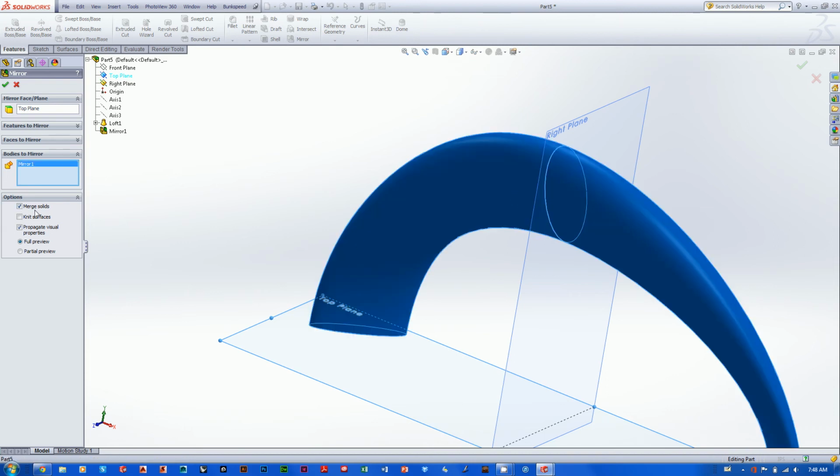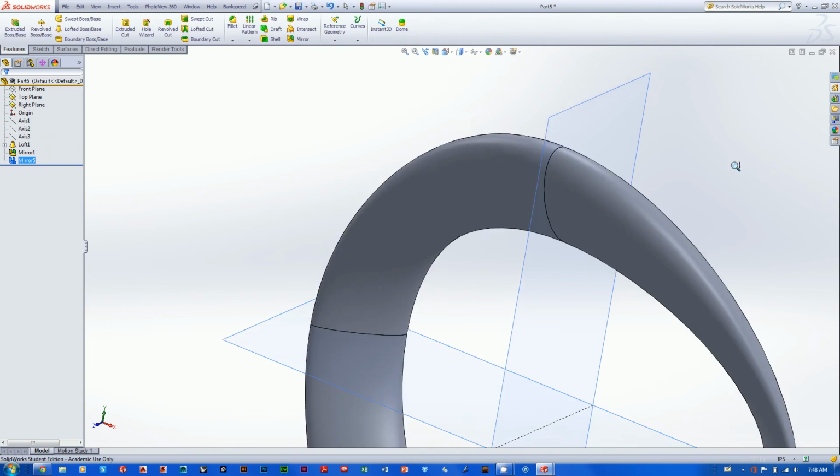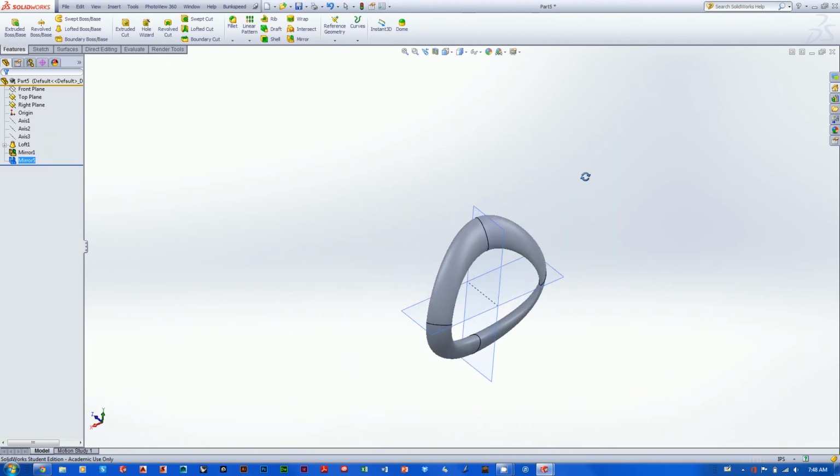And then we're going to go in here. Merge solids is checked, and knit surfaces is checked too. We're going to check that also. We don't actually have any surfaces right now to knit, but hey, let's just click it anyway. Why not? Go ahead and hit the green checkbox, and there is the thing we are looking for.